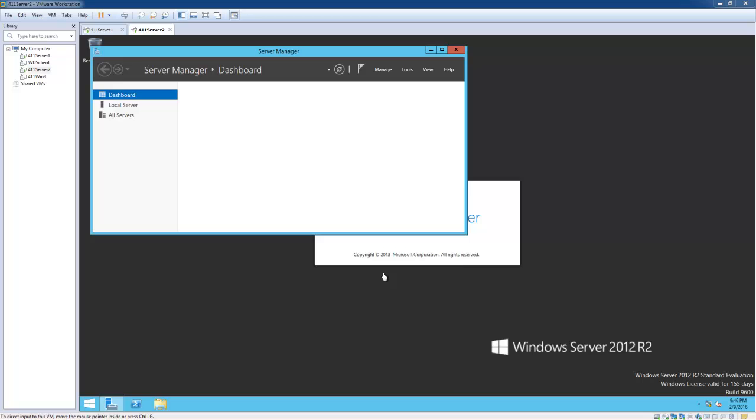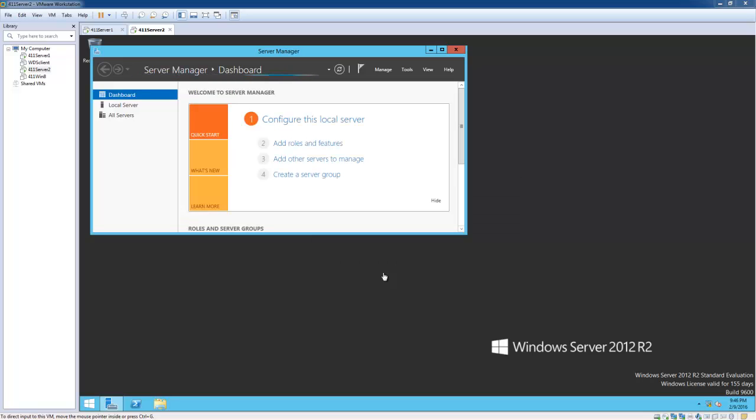Alright guys, our server just got done restarting. The next thing we need to do is remove the domain controller function. We're going to do the same step: open up a PowerShell window and type Uninstall-ADDSDomainController, and then hit enter. This doesn't remove the role. What it does is demote server 2 back to being a member server of server 1. So we're going to type that command in.